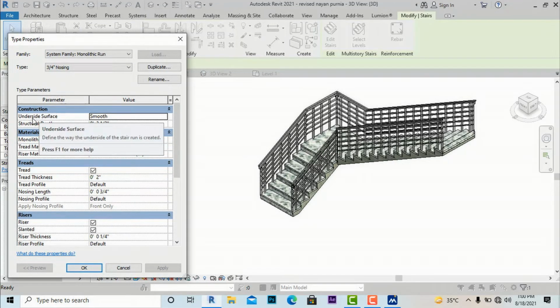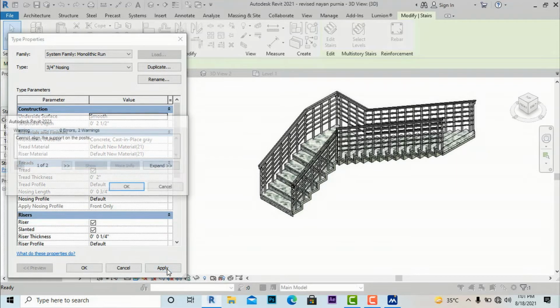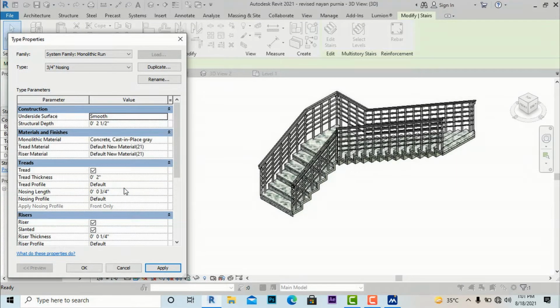Now this construction underside surface is smooth, so this is smooth type staircase. And if you want stepped staircase like an interior visualization, you can select this stepped and you can hit apply here, and your stepped staircase is formed in Revit. So it's very easy in Revit, and you can go back to your smooth also. So this is default smooth surface.